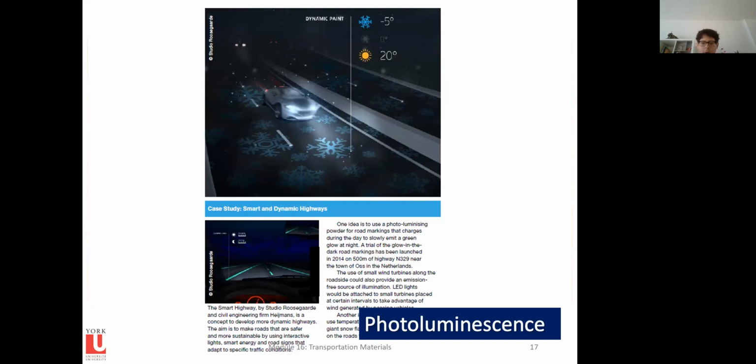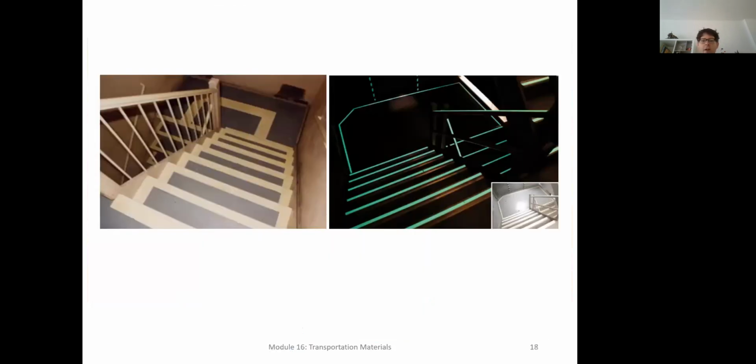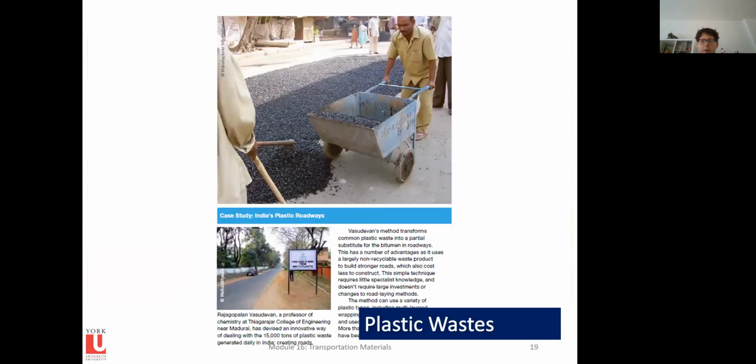If you haven't heard of what photoluminescence is, it's a type of material and technology that basically absorbs light and then re-emits it when it's dark. So it's kind of like your glow in the dark aspect. You'll see it in stairwells, particularly. These are some illustrations.